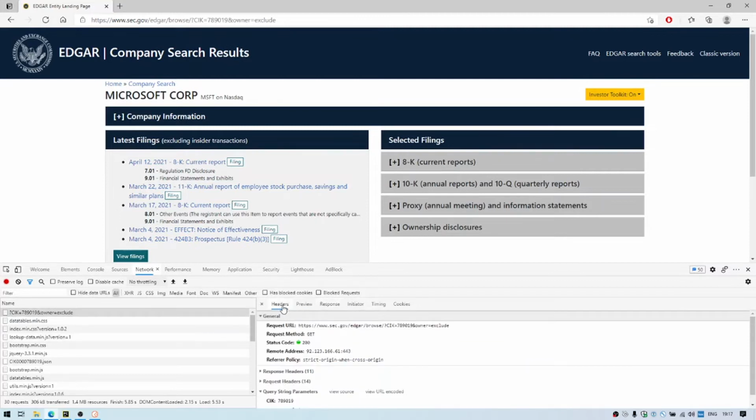Let's move on to the headers. Okay, the request method is GET. There's a different URL from what we have seen at step number 1, and it can't contain a body because it's a GET request, but it contains a couple of parameters. Parameters are part of the URL, and they come after a question mark character.